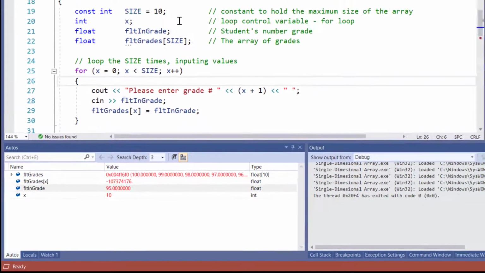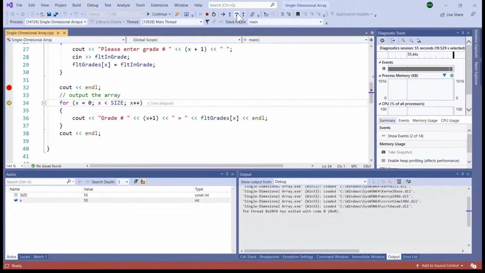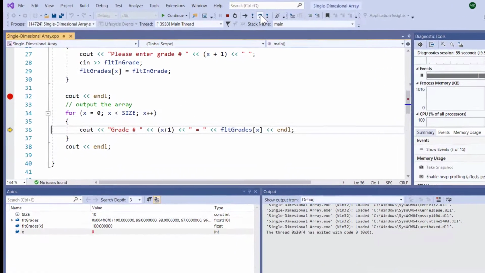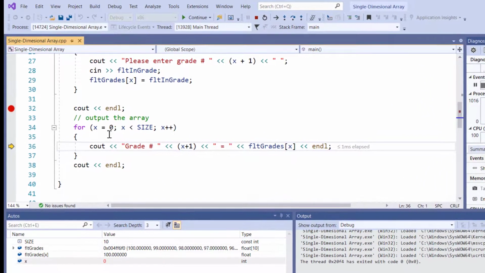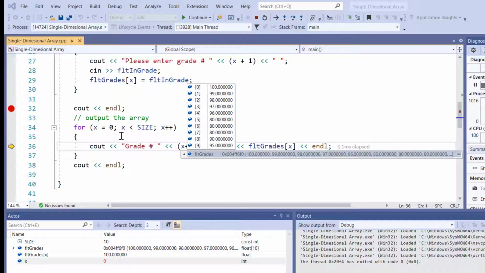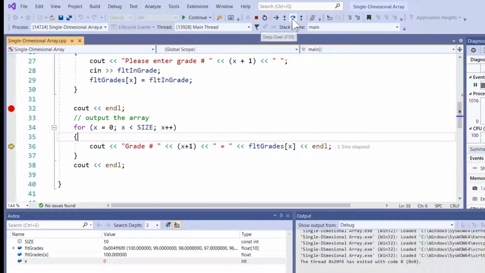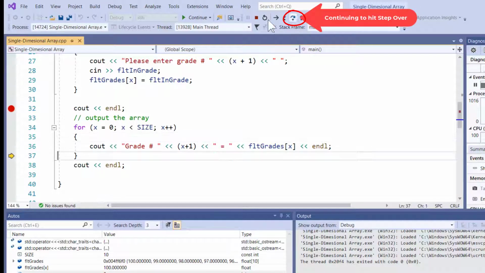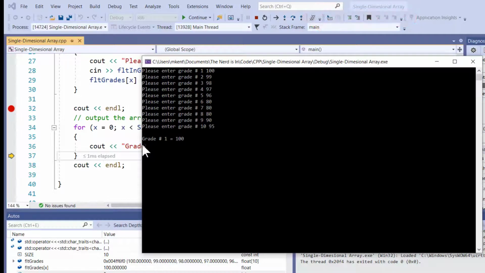Now, if I just single step through my code, I'm going to go into this for loop. X is going to get set back to 0, and I can hold my mouse over it, and I'm going to output grade number X plus 1, so that's going to print out grade number 1, and it's going to print out subscript 0 of the array. And remember, if we look at the array, that's going to print out the 100. So as soon as I run this line of code, I'll hit step over, and if I go back to my output window, you can now see it said grade number 1 equals 100.